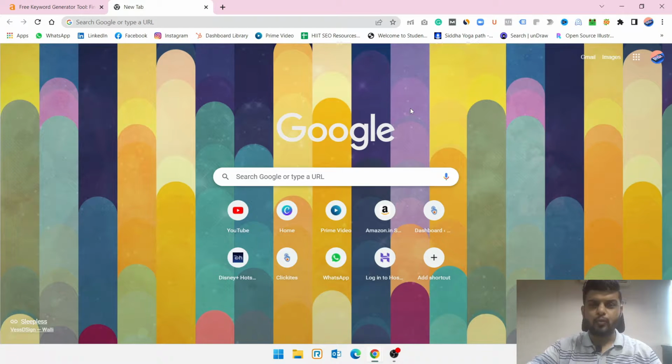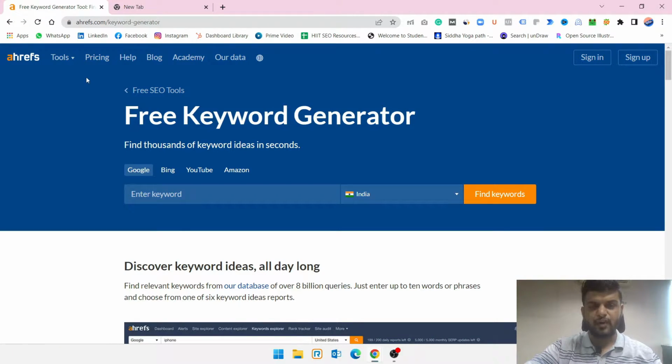Hi guys, by showcasing the types of keywords, I will be trying to explain how you can search a keyword according to its volume and its difficulty. So I'll be opening Ahrefs keyword generator, which you can directly type in on Google. It's completely free software to use and it's a good software. You can also buy it, so it has pricing. I'll be telling you about the free section, so it's completely free to use, and let's go with it.